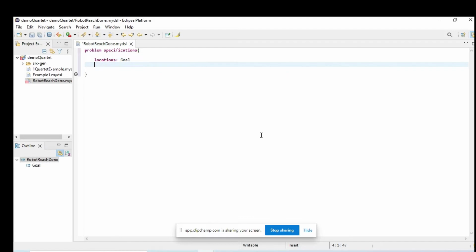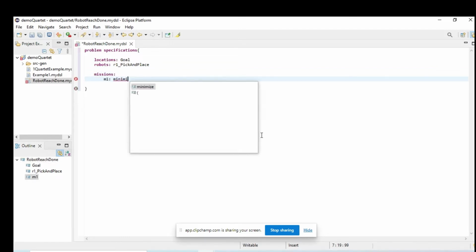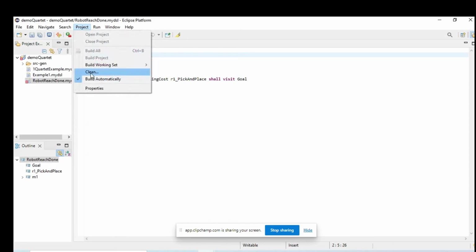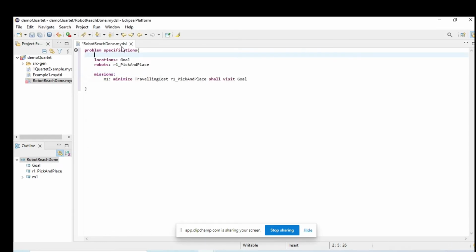Let's create a robot. I'm going to call it R1 pick and place. And the mission with an ID M1. And I want to minimize the traveling cost of R1, my robot. Visiting, shall visit, and the name of the location, which is goal. Okay, so let's clean this project and save it.